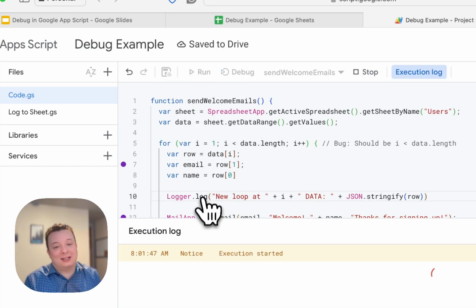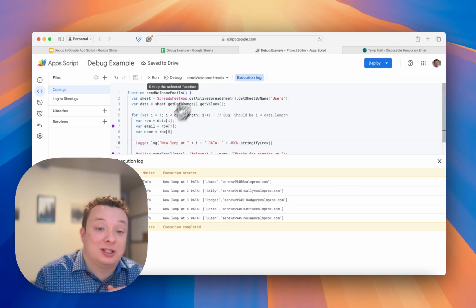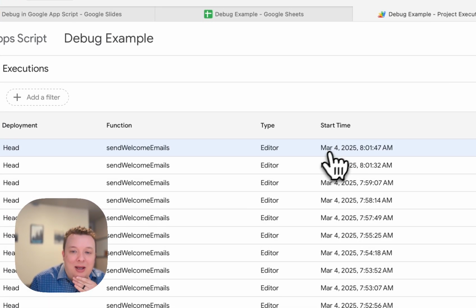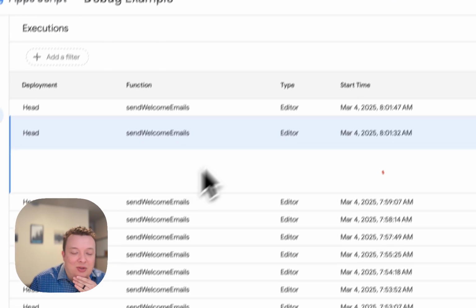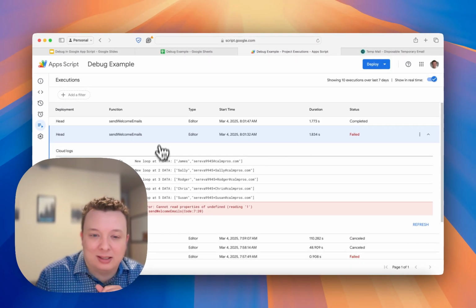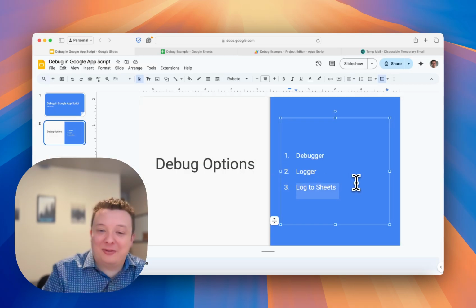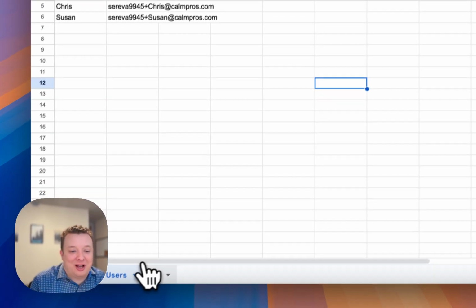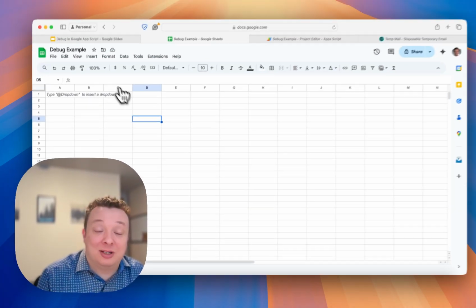The part where this gets helpful is, instead of just seeing it here, you can also come over to executions. In these executions, you'll get access to the log. And this sticks around for about 7 days or maybe 14 days, I forget. Now, the third and final way that I use to debug my scripts is to use a separate function that sends the data to a spreadsheet itself.